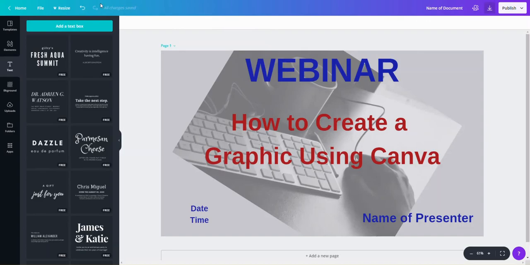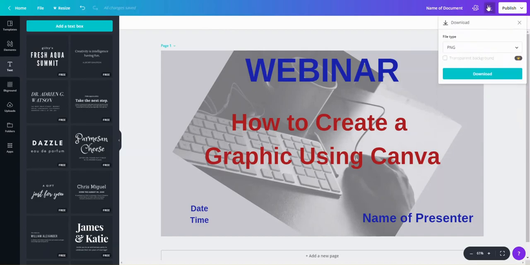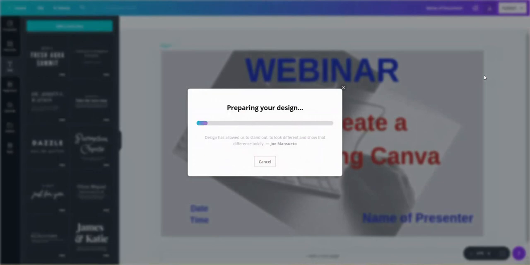Canva automatically saves all of your work, but you do still need to share it with your team members or download it for yourself. In the top right corner, if you click the drop-down menu, you can choose to download or publish it in various social media outlets. I like to download. You can choose your file type, and then when you click download, it downloads it to your computer. After it's downloaded to your computer, you can save it and share it with your team members in whatever outlet you would like.